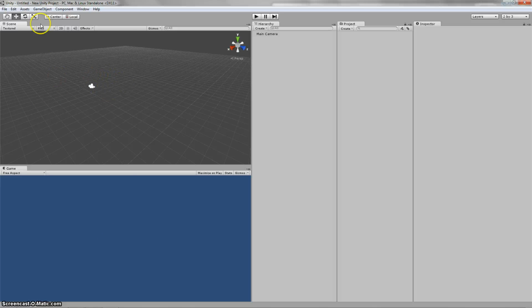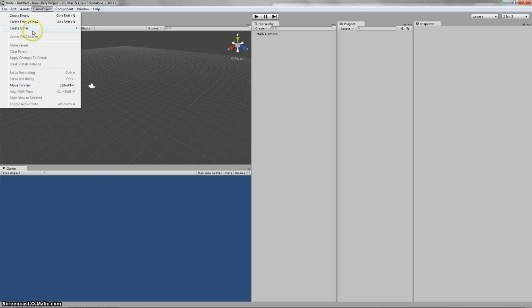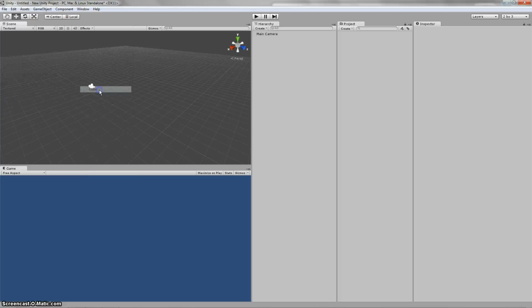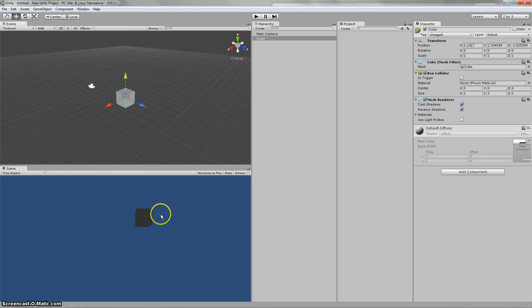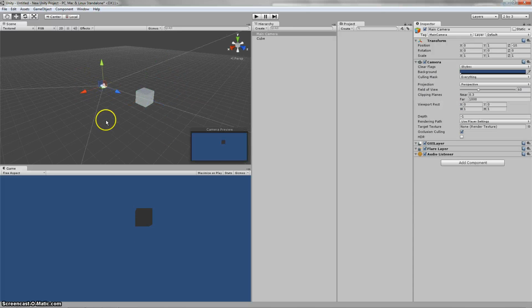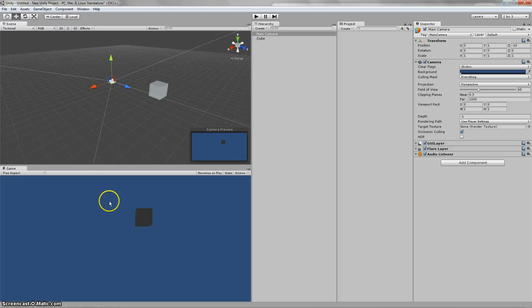So if I were to go up here to game object and create something, let's say a simple cube, you can see it popped up in the game window. And even though our views are very different over here, we can see this cube's kind of floating around somewhere out here. But in the game window, we can see what it would look like with our camera.